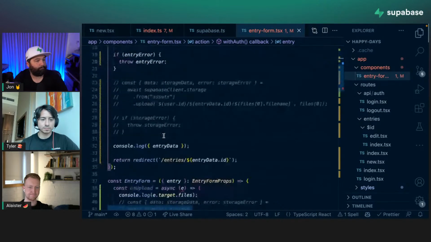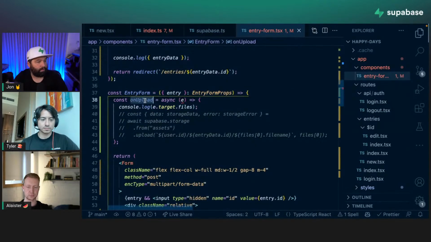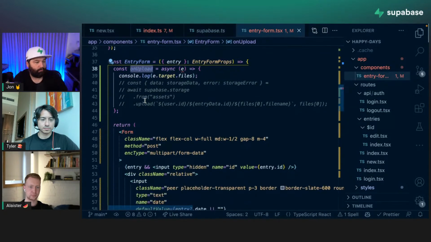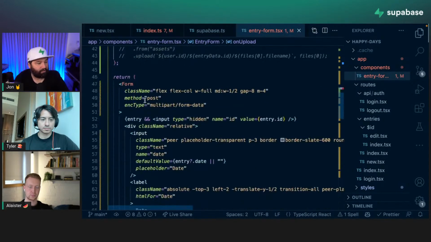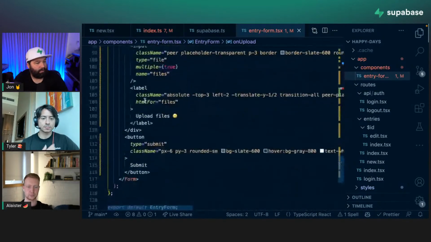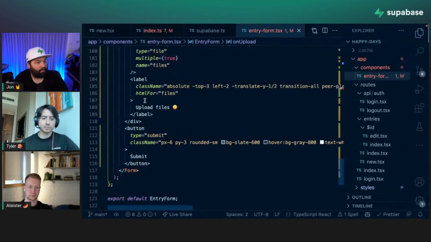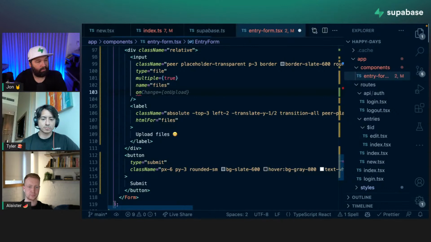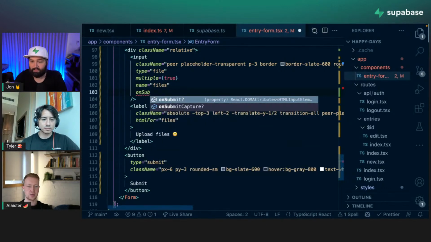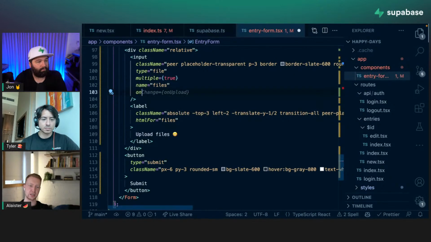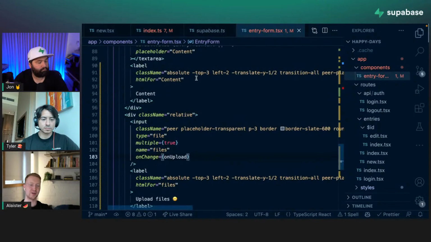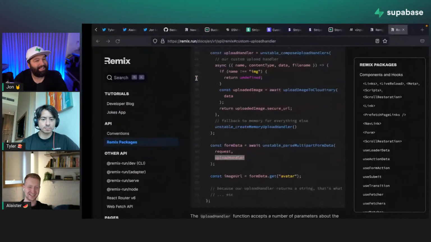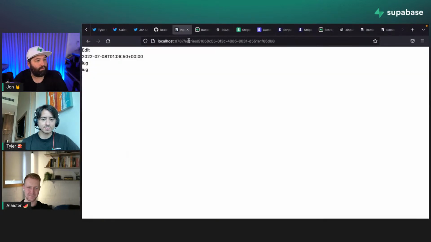All right. So now we have our onUpload function, which we're going to run on the client side instead of in our action. And so now on our upload files, I think we can just say on submit, or is it on upload? We can do it on change, I think. We'll disable the submit button until all the files are uploaded. Cool. All right.